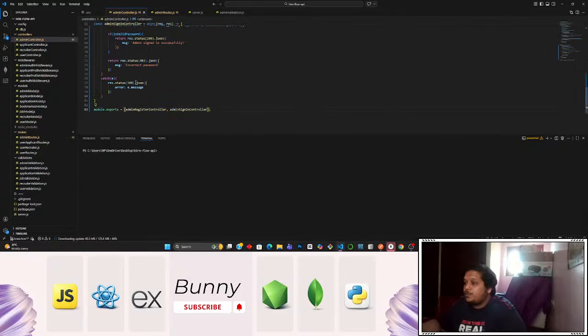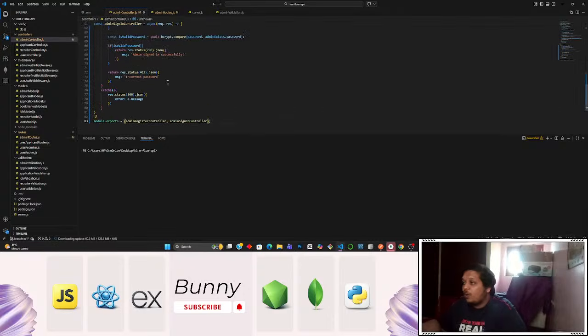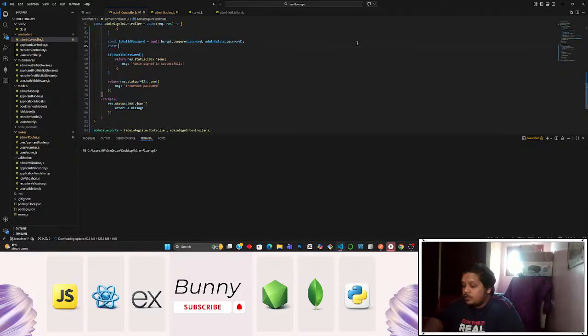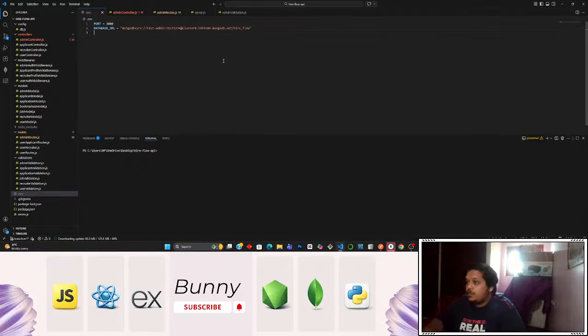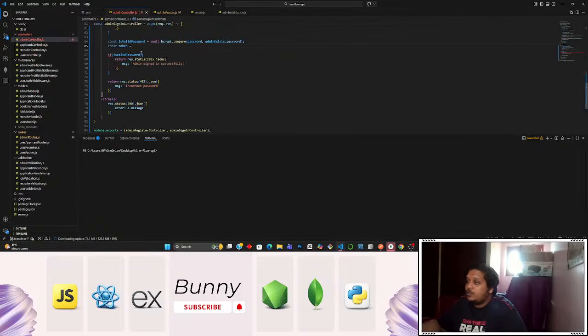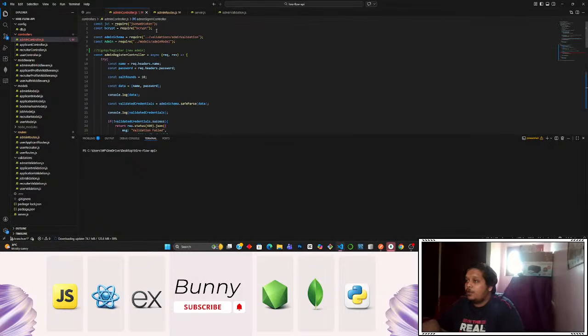I forgot something. We need to send a JWT token along with this. So let's sign a token. Const token equal to, let's write something here. JWT key equal to hiring flow servers slash 007. Great. So open this, import JWT is already written here.